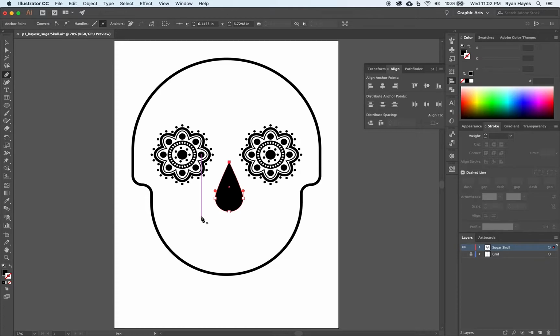Go back to my white arrow, which is A on the keyboard. I'm going to double click on that bottom point so it's selected. Then I'm going to move that up somewhere into the center like that. Starting to get this outline of this nose. Come back to our black arrow, have it selected.